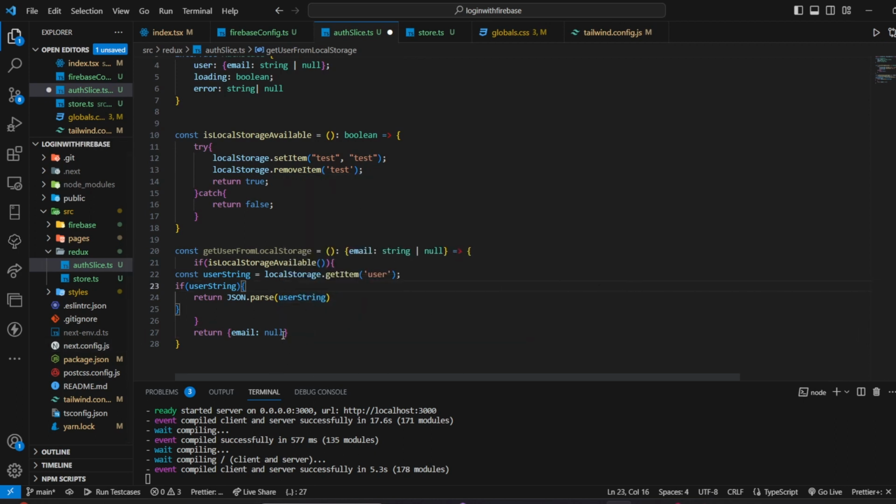Now, this is another helper function, that is get user from local storage. That's done. This get user from local storage is another helper function. It sets the user property to the result of get user from local storage, which retrieves the user data from the local storage if available. The loading property will be done later.